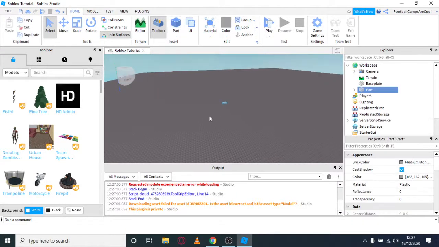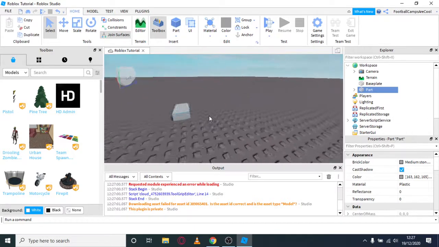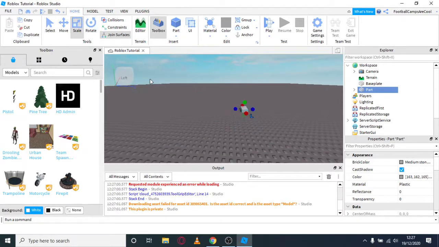So here's a part. There are 4 things you can do to a part. You can select it, you can move it, you can scale it, and you can rotate it. Selecting it, you can select it if you want to group it or those types of things. It's not really made for moving it around the place like this. That's made for the move tool. I wouldn't recommend using the select tool for moving. I'd recommend using it for other things.